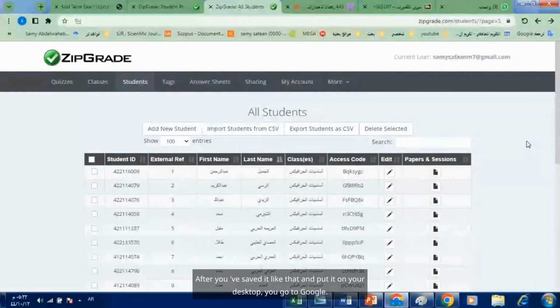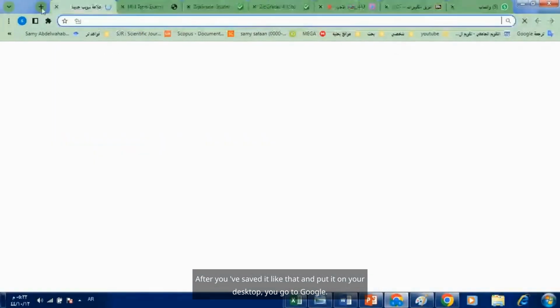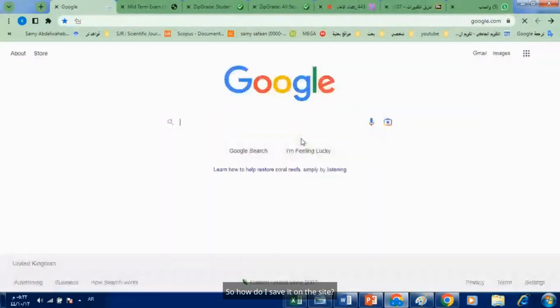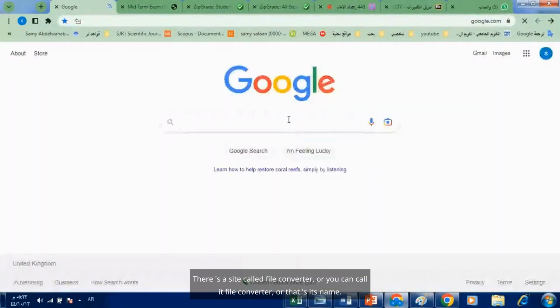Yes, the next step is really simple. After you've saved it like that and put it on your desktop, you go to Google and save it in CSV format. So how do I save it on the site? There's a site called File Converter. I'll send you the site.